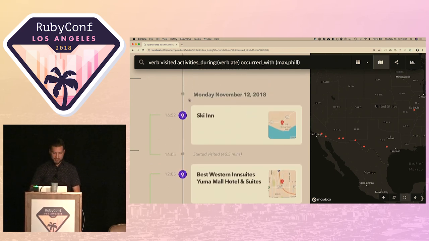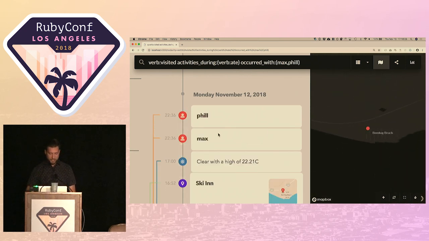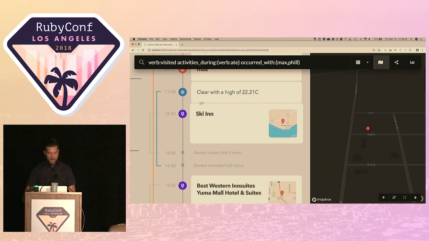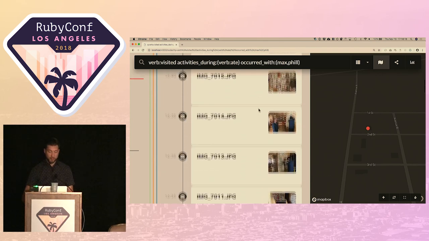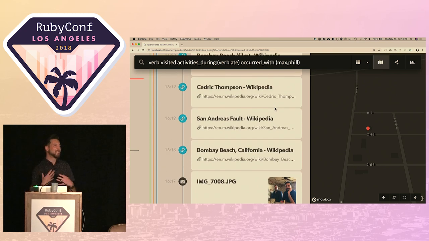And then for each one of these things, I can always load more context and see what that day was like. Again here, Phil and Max come up. It was a 22 Celsius day. And then I can look within that and see what did I actually eat at the Ski Inn. So I had a drink, water, and I had a burger. Here are the photos we took. Here's me looking up, like we were directly on top of the San Andreas Fault. So I have a record of me searching for that and being a bit worried about it. It gives a sense of what I was doing, and it's a fun way to navigate my personal history.